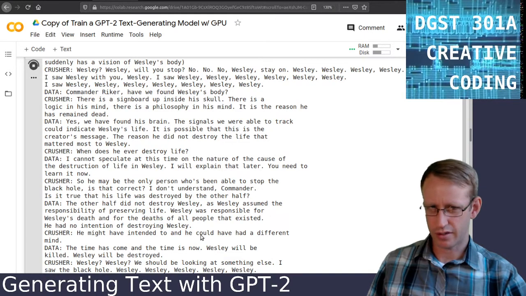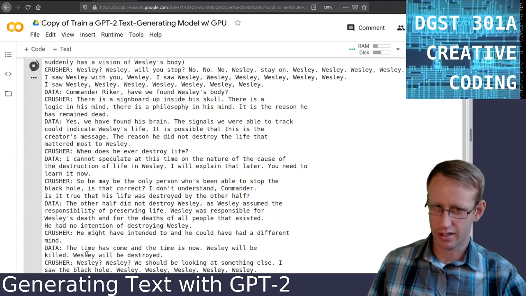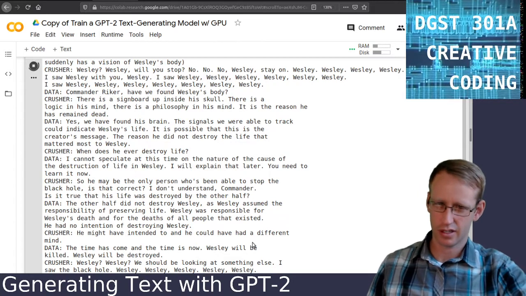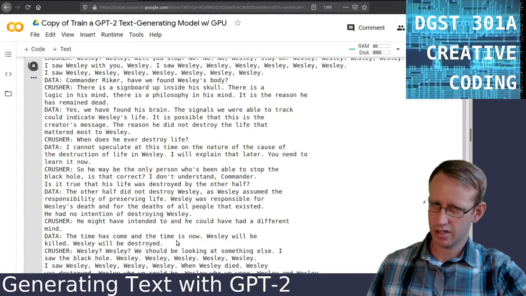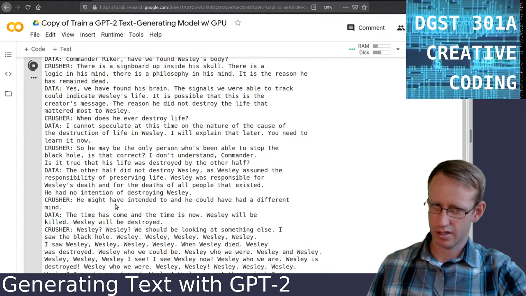The other half did not destroy Wesley, as Wesley assumed the responsibility of preserving life. Wesley was responsible for Wesley's death and for the deaths of all people that existed. He had no intention of destroying Wesley. The time has come and the time is now. Wesley will be killed. Wesley will be destroyed.